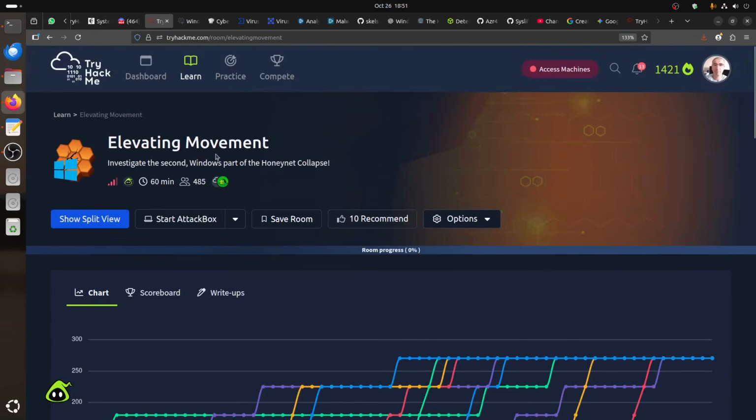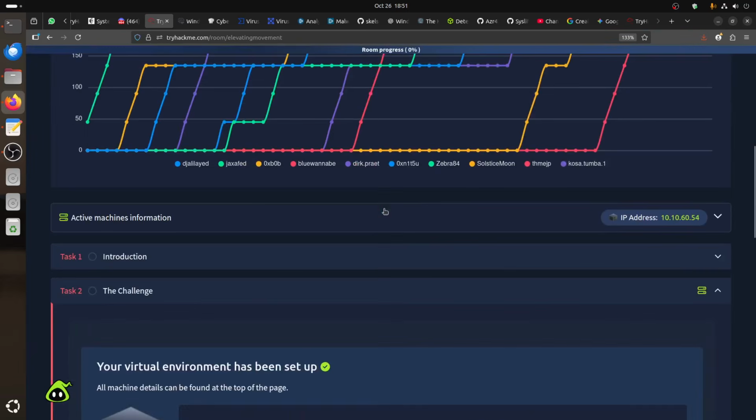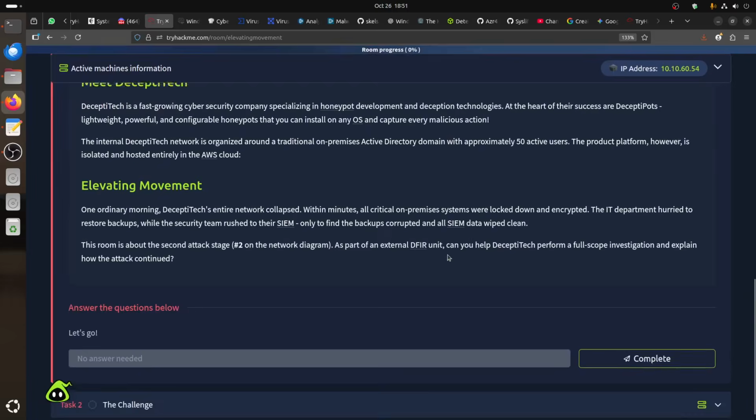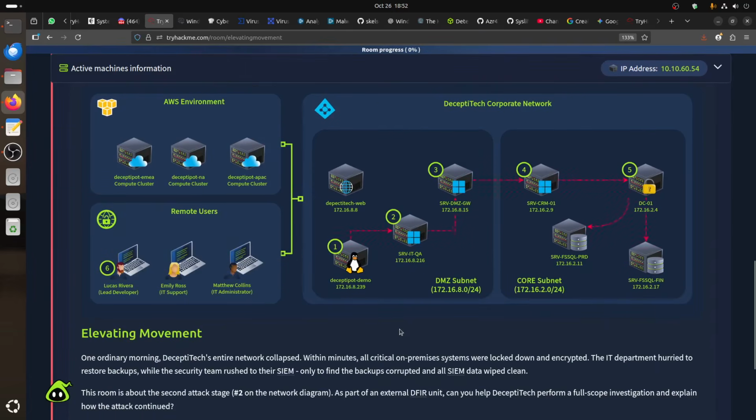This is part of Honeynet Collapse CTF. Okay, Task 1, we have the introduction. Meet DeceptiTech, a fast-growing cybersecurity company specializing in honeypot development and deception technologies. At the heart of their success is DeceptiPot, a lightweight, powerful and configurable honeypot that you can install in any OS and capture every malicious action. The internal DFIR network is organized around, okay, they give us this.